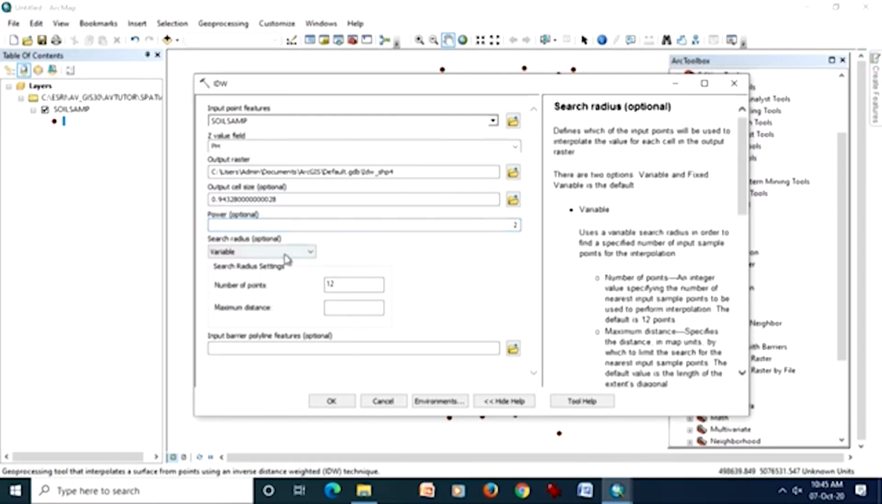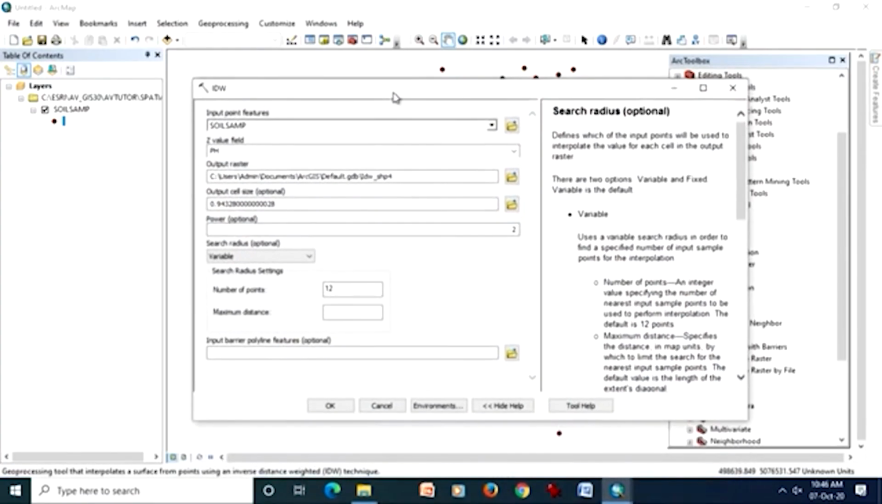And then this search radius. As discussed in our theory classes, there are 2 options for search radius. Either I can choose the fixed one, there I have to provide the distance. Again, this distance has to be in mapping units. Or I can say that search variables and number of points are 12. I am not constraining now using distance, just number of points. So input points, there are many in this input soil map. And these are the things. Z value I have requested that from my attribute table take PS as my Z value.